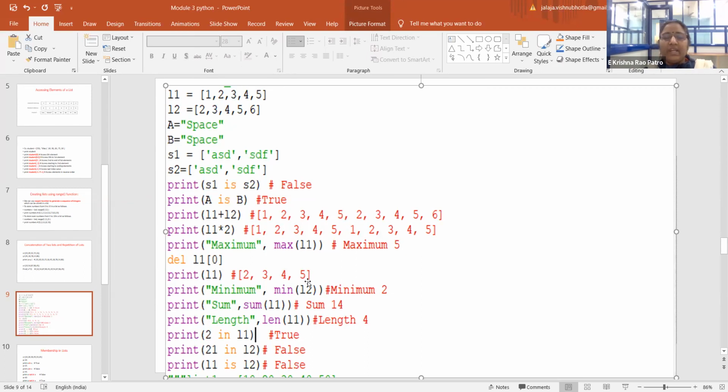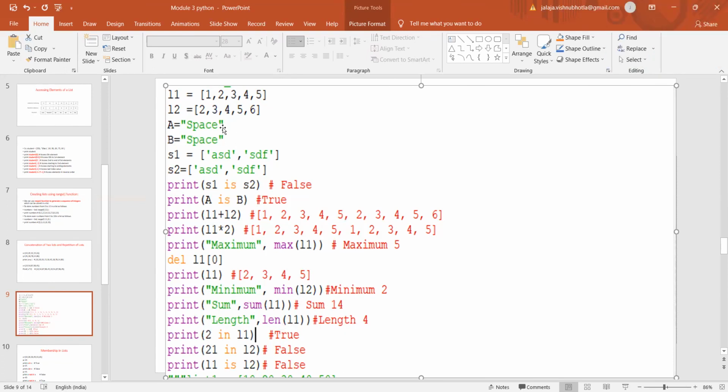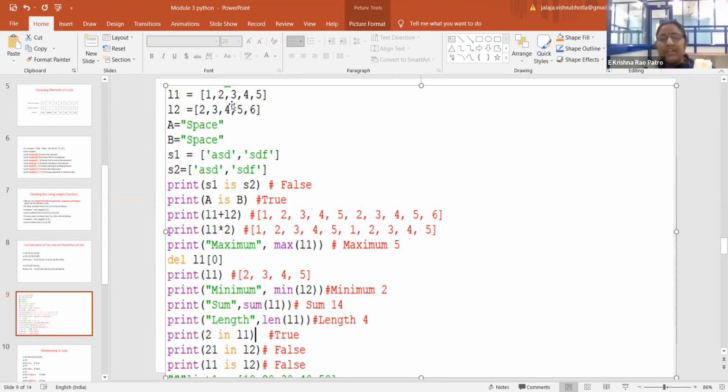Similarly, you can make use of the function minimum on list 2. The minimum value in list L2 is 2, so that is displayed. Similarly, you have one more function, sum. Whenever you say sum of L1, all the elements of the list L1 are summed up and the sum is displayed here, that is 14. Similarly, you have one more function called length. Whenever I say length of L1, the length of your list is displayed.